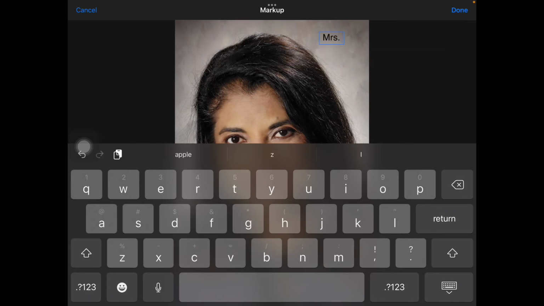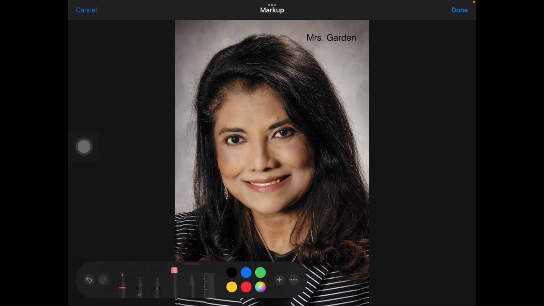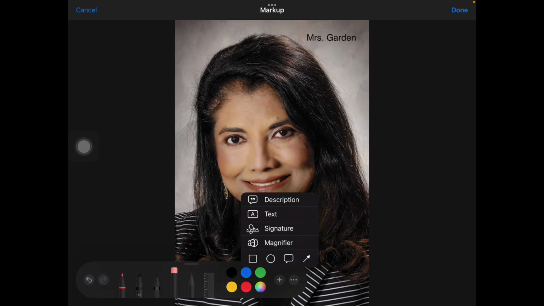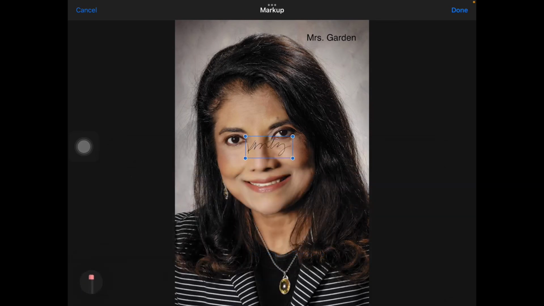Miss Garden. Okay? When you're done, you just click on the picture and her name will be at the top of her picture. Now go back to markup to the plus sign. If a signature is required, you could add your signature. My signature is there, so if I click on that, it will add it just like a text box. I could put it to the bottom.